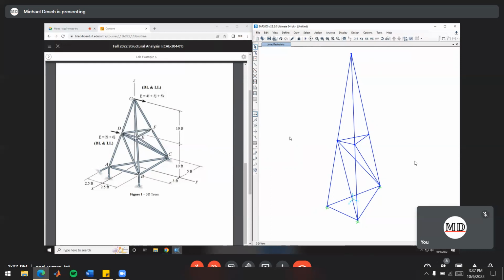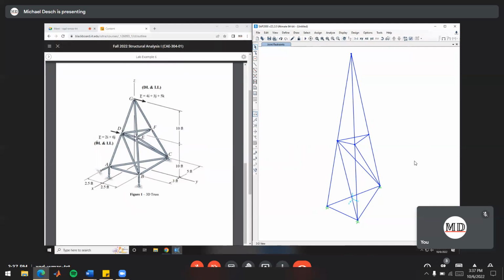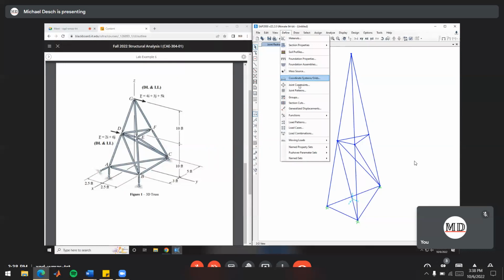Okay, so that's all of the geometry. Now for the loads. First things first, we have 2 types of loads. We've got dead loads and live loads, and we'll have a load combination. So let's set up our loads, and then let's set up our load combination. So we'll go to define, load patterns.